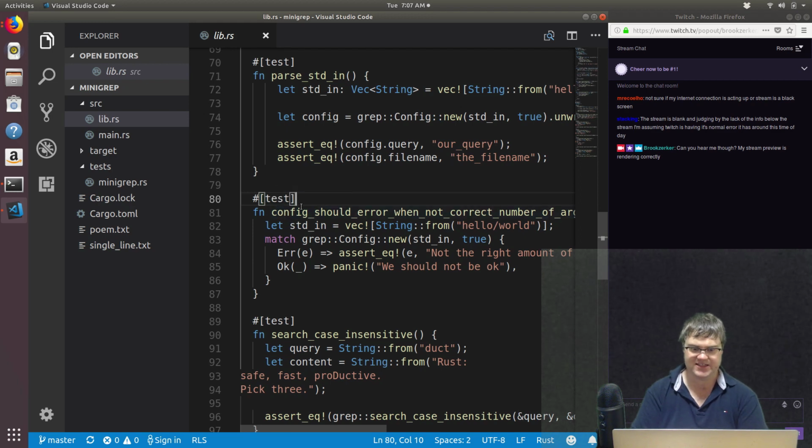All right, well, let's continue looking at these. Config should error when not correct number of arguments are passed in. So we don't have, oh, we should be fine.